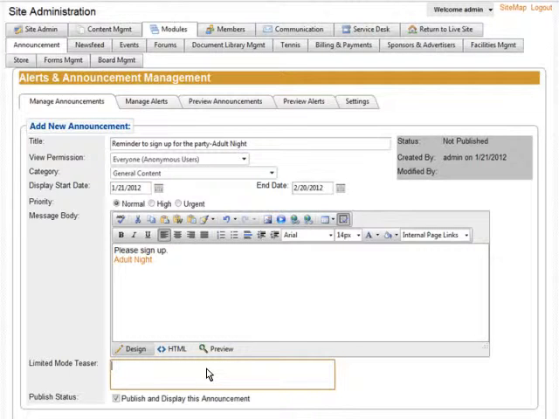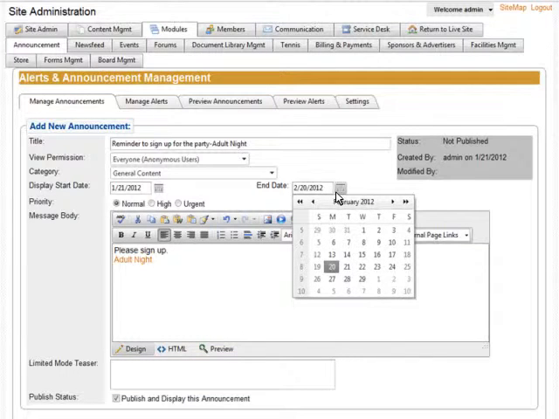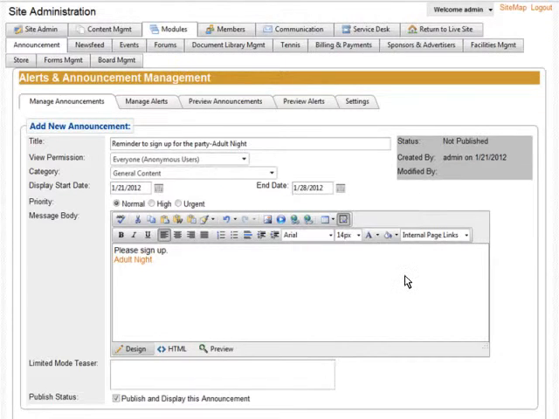And I can decide whether or not I wanted to have a limited teaser if I had selected that in my settings. I want to just double check and make sure that this is activated, the publish and display. And when it is, and I like the way it's set up, I can change the end date if I needed to. If I wanted it to end before the party is over. Let's say it's not going to end in January, it's going to end the 28th of January. I needed them to finish and sign up. Then I just click save.